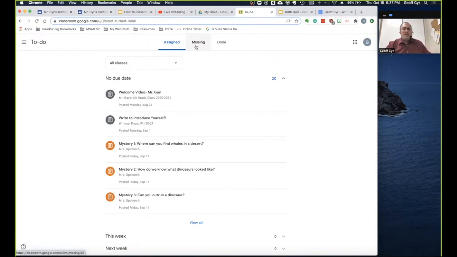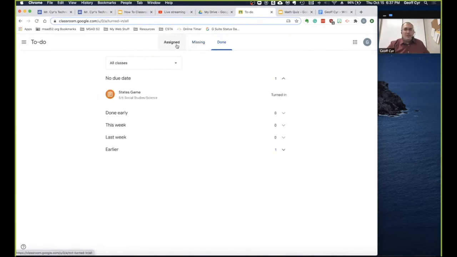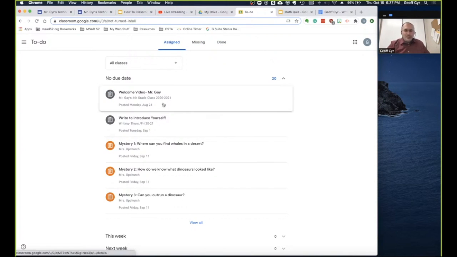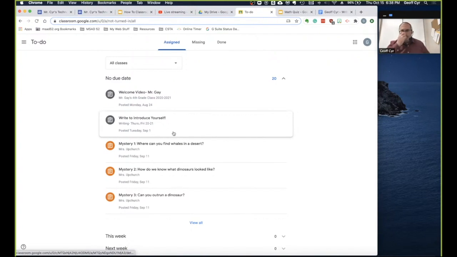If there's work you're missing, which is stuff that would be past due, you would find it under missing, and then you'd see a listing of those things in here, and then completed assignments would show up under done. So the stuff that's right in front of your students that is coming up shows up here, so that gives them some guidance on what they need to be focusing on and working on. And then as you go on, you'll find different due dates and stuff like that. So that's one way that your child can hopefully stay organized and have as much control over things as possible.